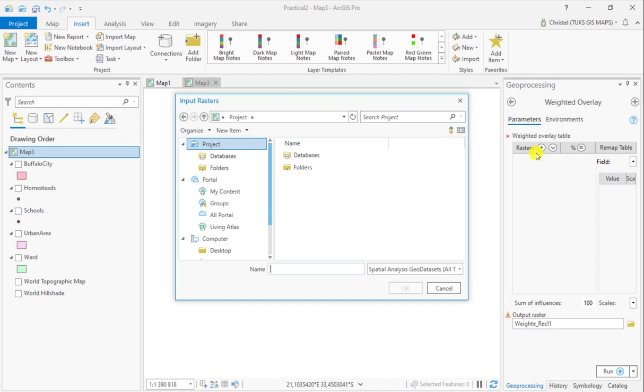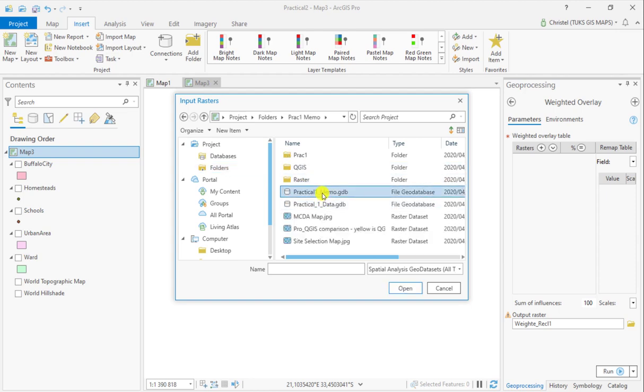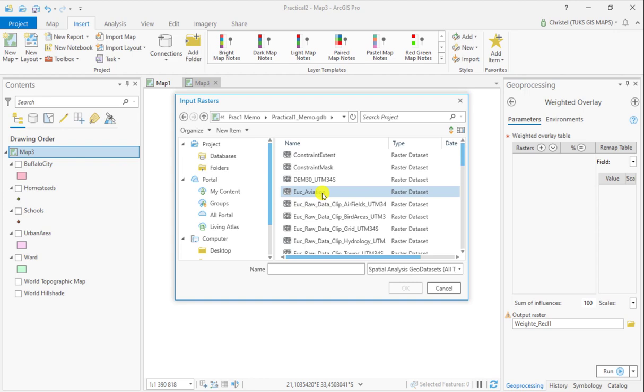You add rasters directly to the tool. It's very important to note that the rasters should be in the same spatial resolution, so the same cell size. They should also always be scaled already onto the same scale. So, for example, they should have the same number of classes.